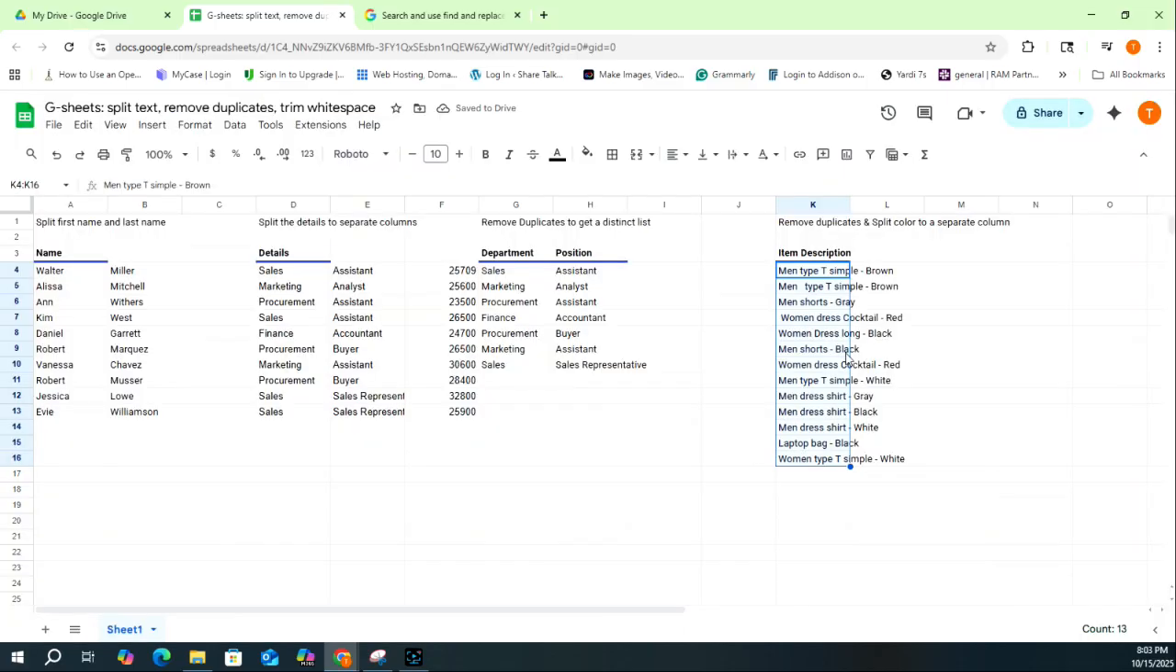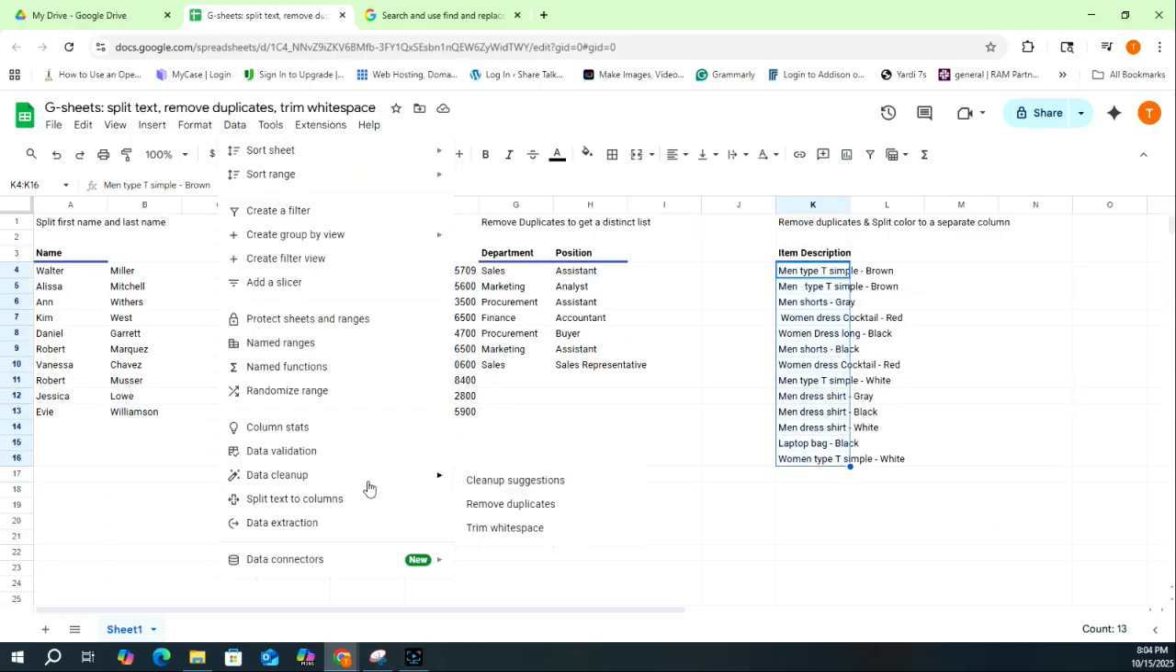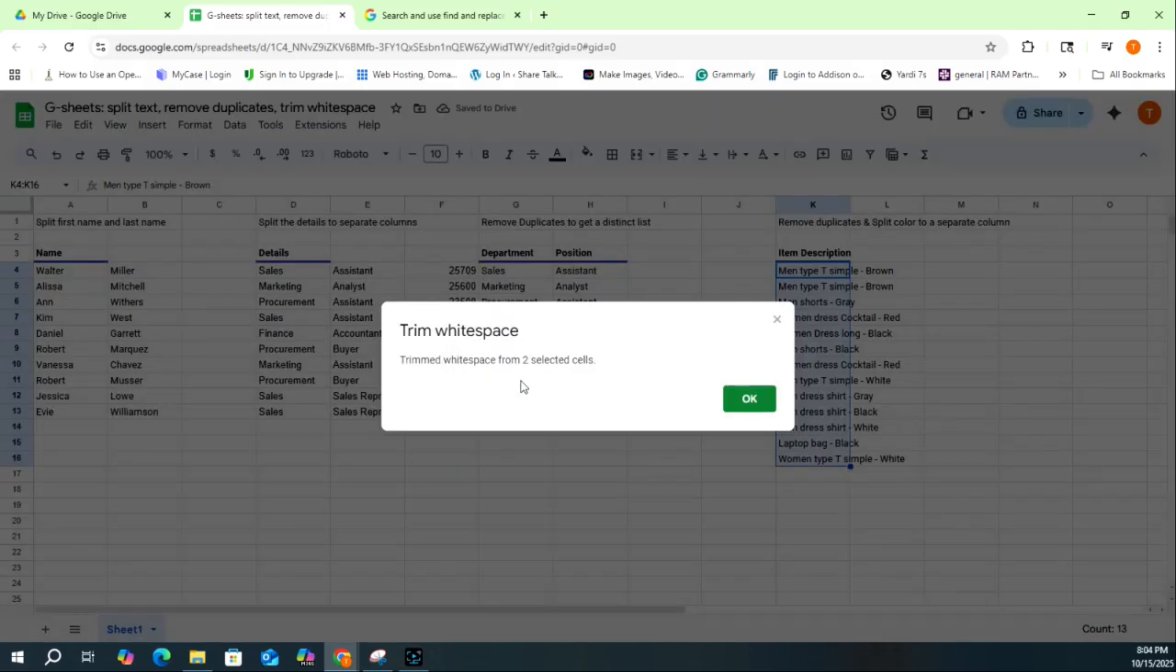Okay. But look at what happened here. These are duplicates. And the only reason it didn't recognize this as a duplicate is because we have an extra space here. But Google Sheets has a feature where it can trim that white space. So we go back to data, go to cleanup, and where it says trim white space, we click that. It identified 2 items in that list with white space, and it trimmed them.